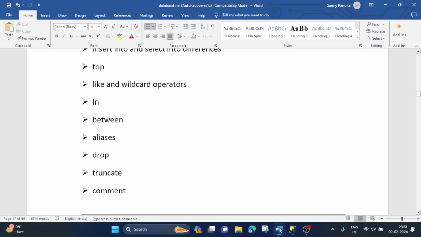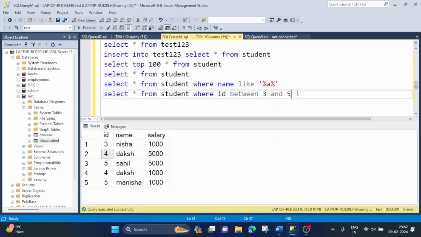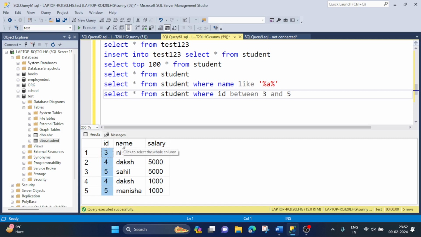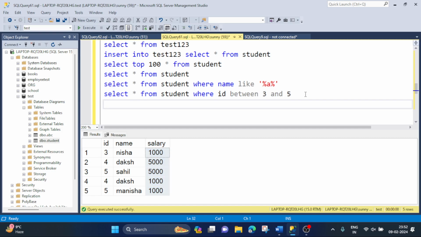Now moving to the next commands, that is alias, drop, truncate and comment. So let's see how these commands work. First let me show you alias. Here you can see we have the column header for each column: ID, name and salary. Sometimes we create columns on our own by using a query, or you have used group by, or you are using join. Let me give you some example.